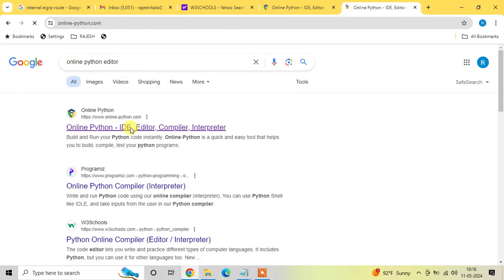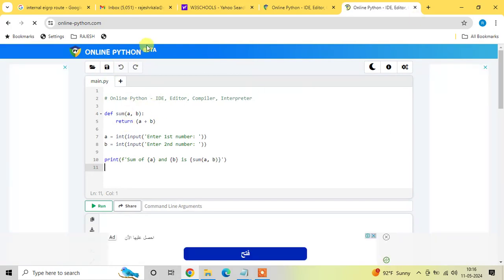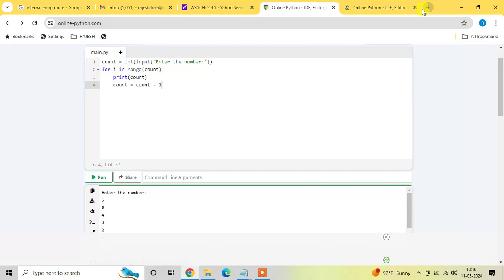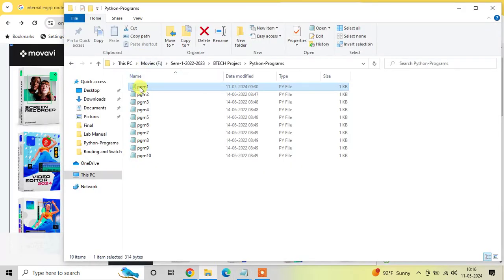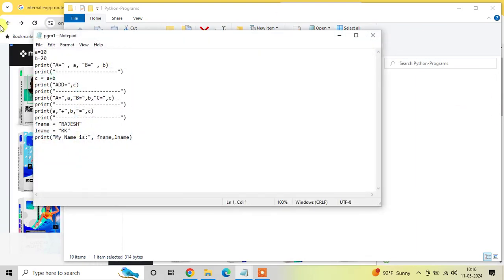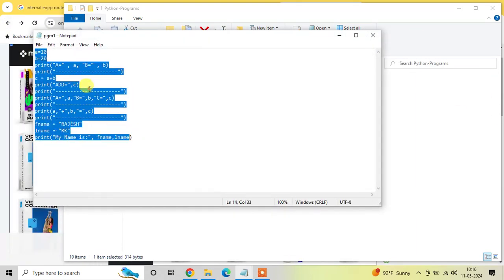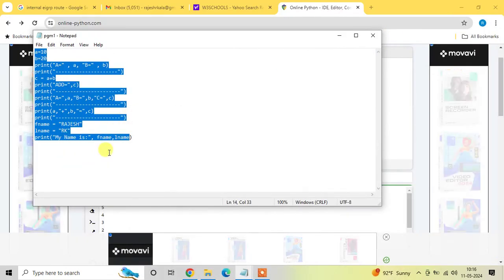So there's no need to install Python software for running, like Anaconda. No need. Just go for the online Python editor. You will get online-python.com, the same one I opened here. Okay, so I'll open my first program, program one. I just put the program in by copy and paste, then I will tell you what the program is. Just copy this one and put it into the Python editor.